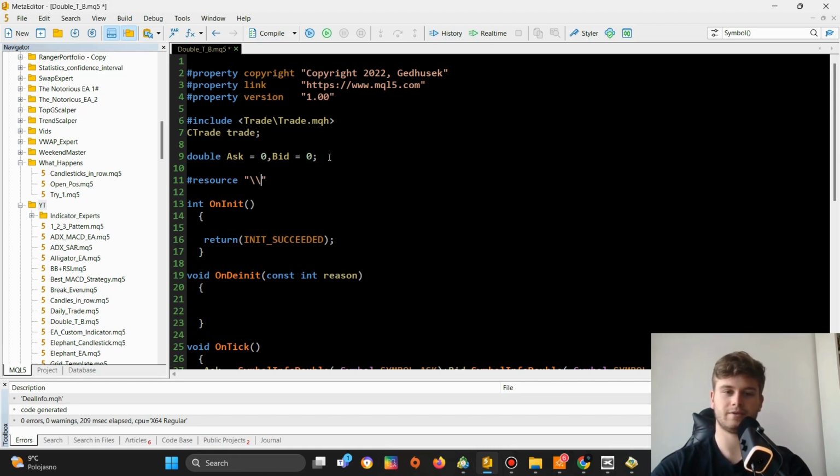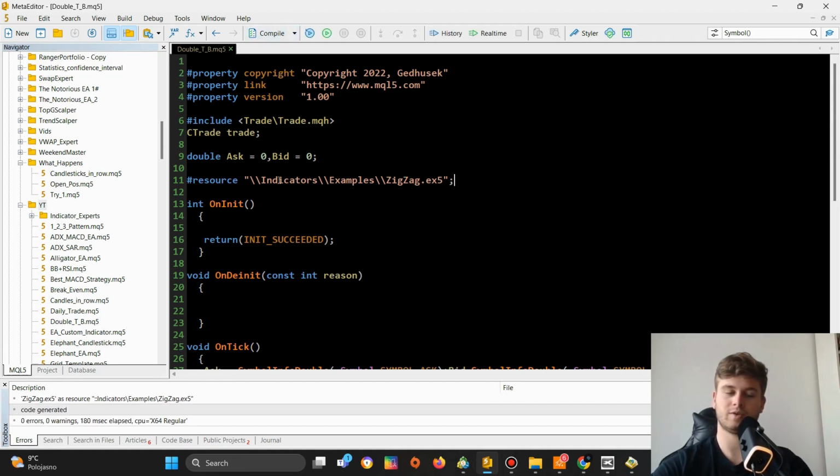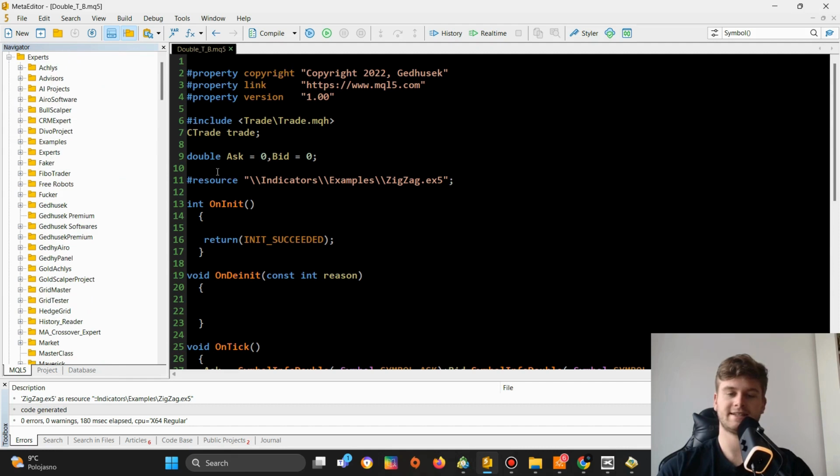It's very simple: a double backslash, indicators, examples, zigzag x5. This depends on your file location. In my case, my zigzag indicator is in this indicators folder, which will be the same for all of us, but then I have my examples folder with indicators, and there is my zigzag. This may be different with your zigzag indicator, so just keep in mind that this can change based on your location. And this is all we need for now.